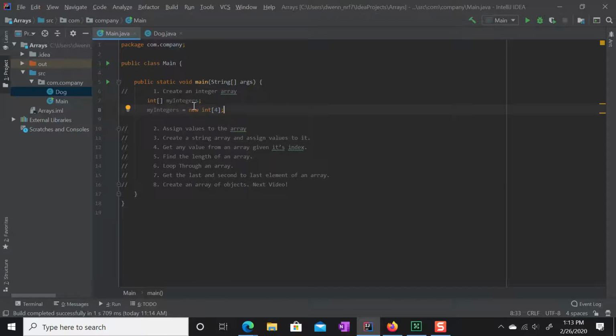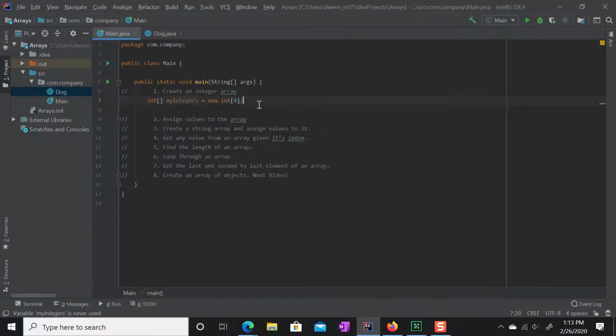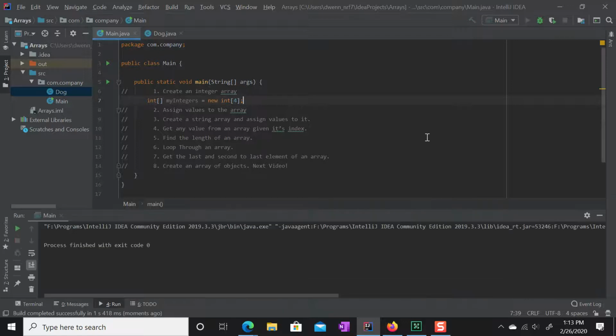Okay, so you could also condense this into just one statement, which is what we typically do, but I wanted to show it separately because that's going to be important for step 8 later on. Alright, so we've created a new integer array. Now if we run this program, nothing's going to happen. Nothing. Because, well, you didn't tell it to do anything.